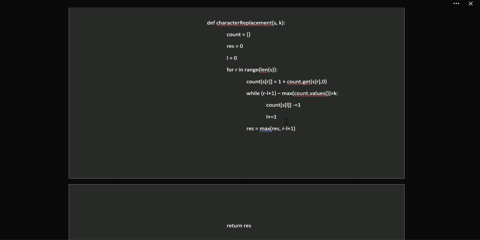Again, I would say do it a couple times. Maybe have a cheat sheet that reminds you about this part right here. I think this part is the hardest to remember: you need to verify that the window minus the max, so the most frequent letter value, is less than or equal to k, and then you're good. If it's not, then you have to update the left pointer.